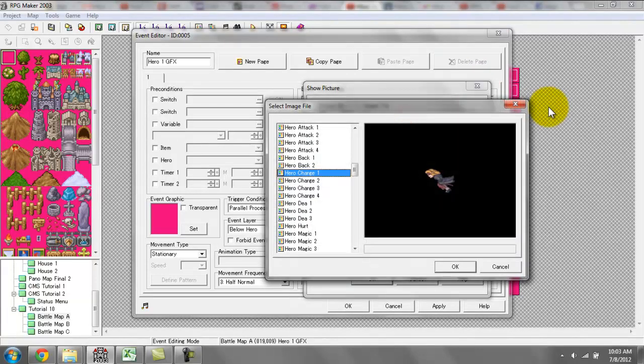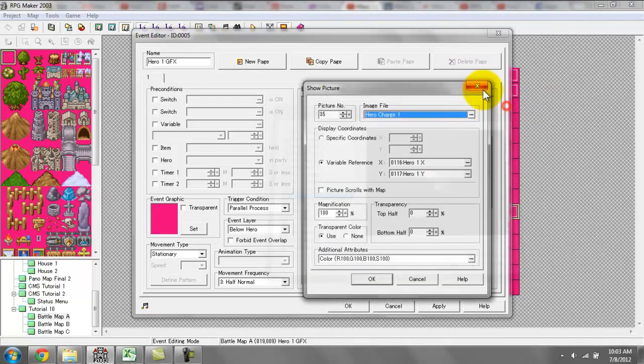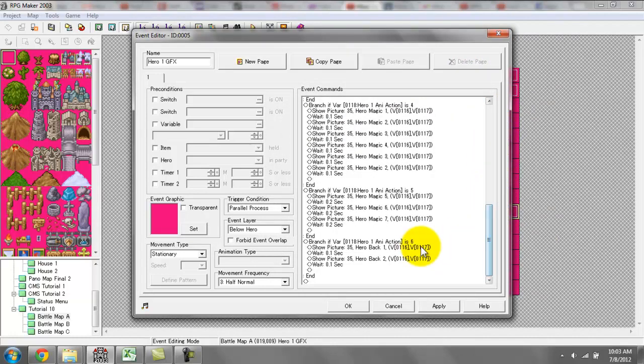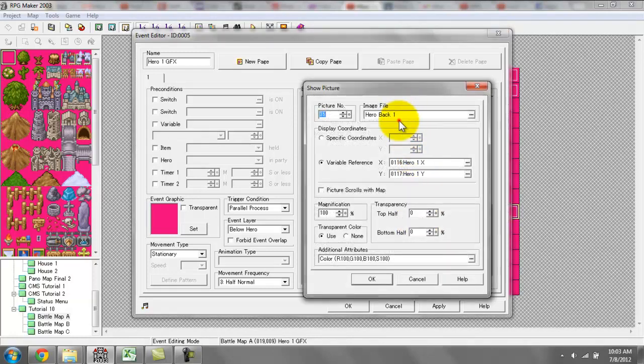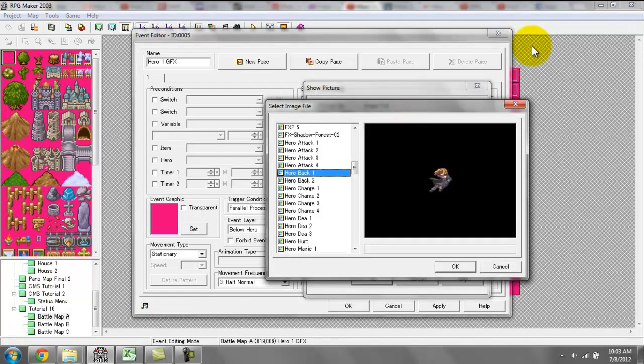So action 2 is just going to be him charging towards the enemy, and we're just kind of looping this. And go down to hero1 animation action variable 6. This is just going to be when he's either going back after an attack or if he gets hurt. We're going to use these images.